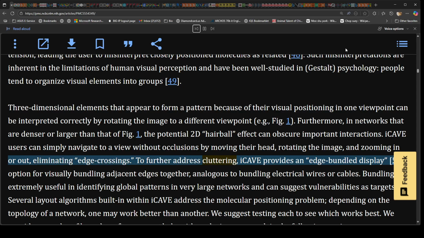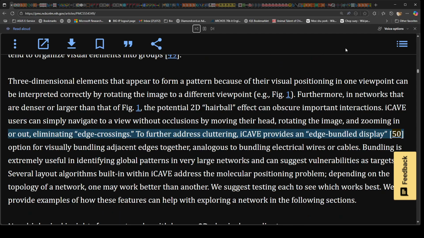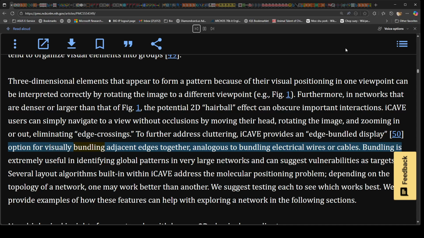To further address cluttering, iCAVE provides an edge-bundled display 50 option for visually bundling adjacent edges together, analogous to bundling electrical wires or cables. Bundling is extremely useful in identifying global patterns in very large networks and can suggest vulnerabilities as targets.